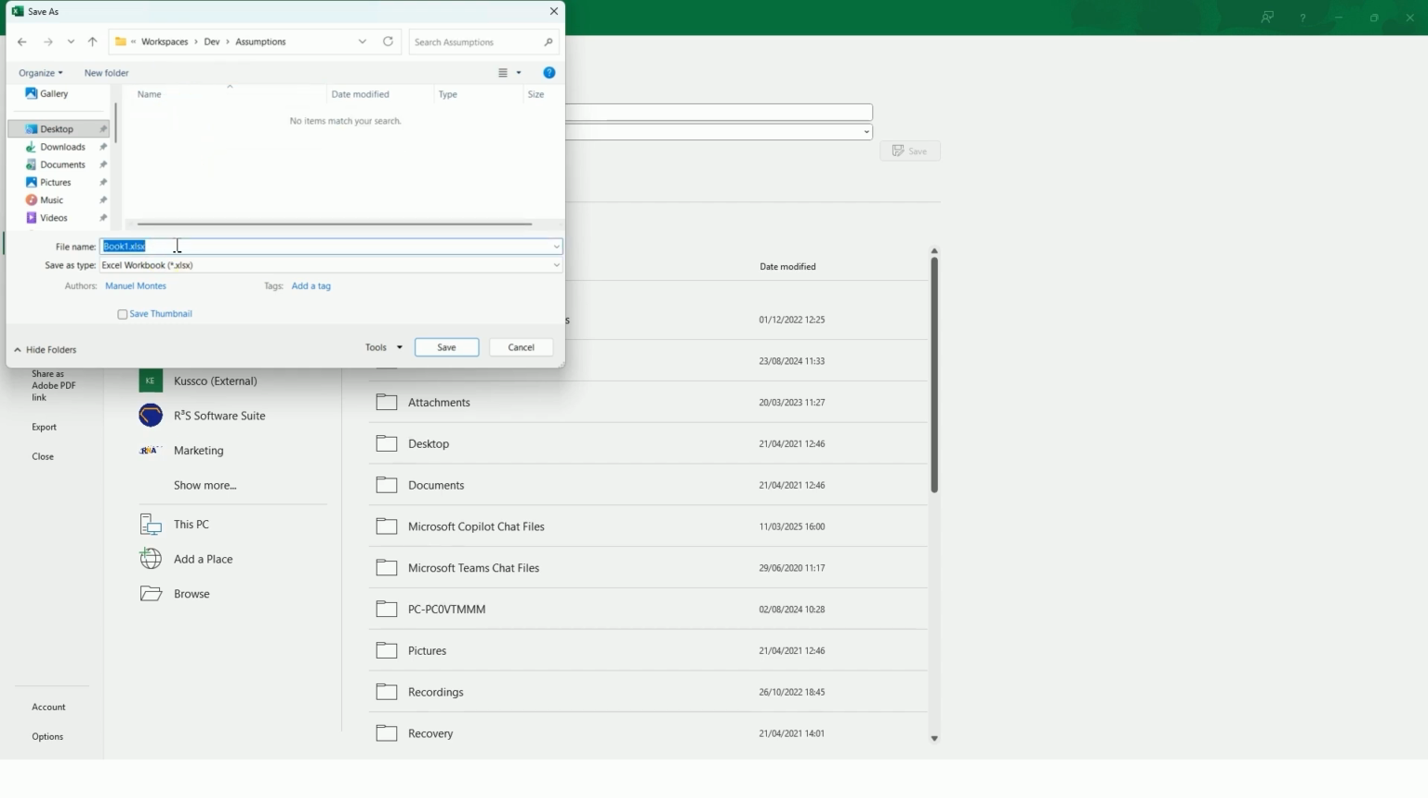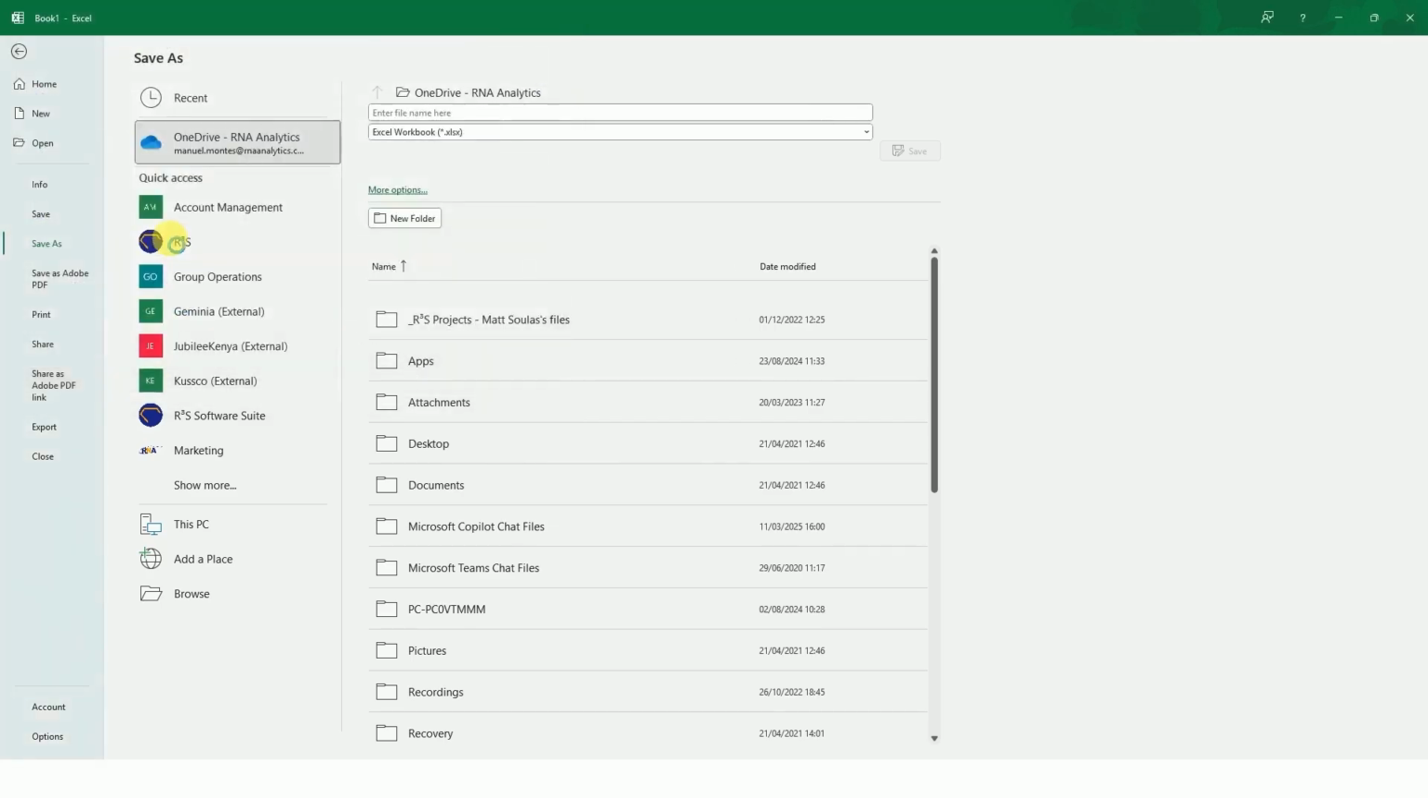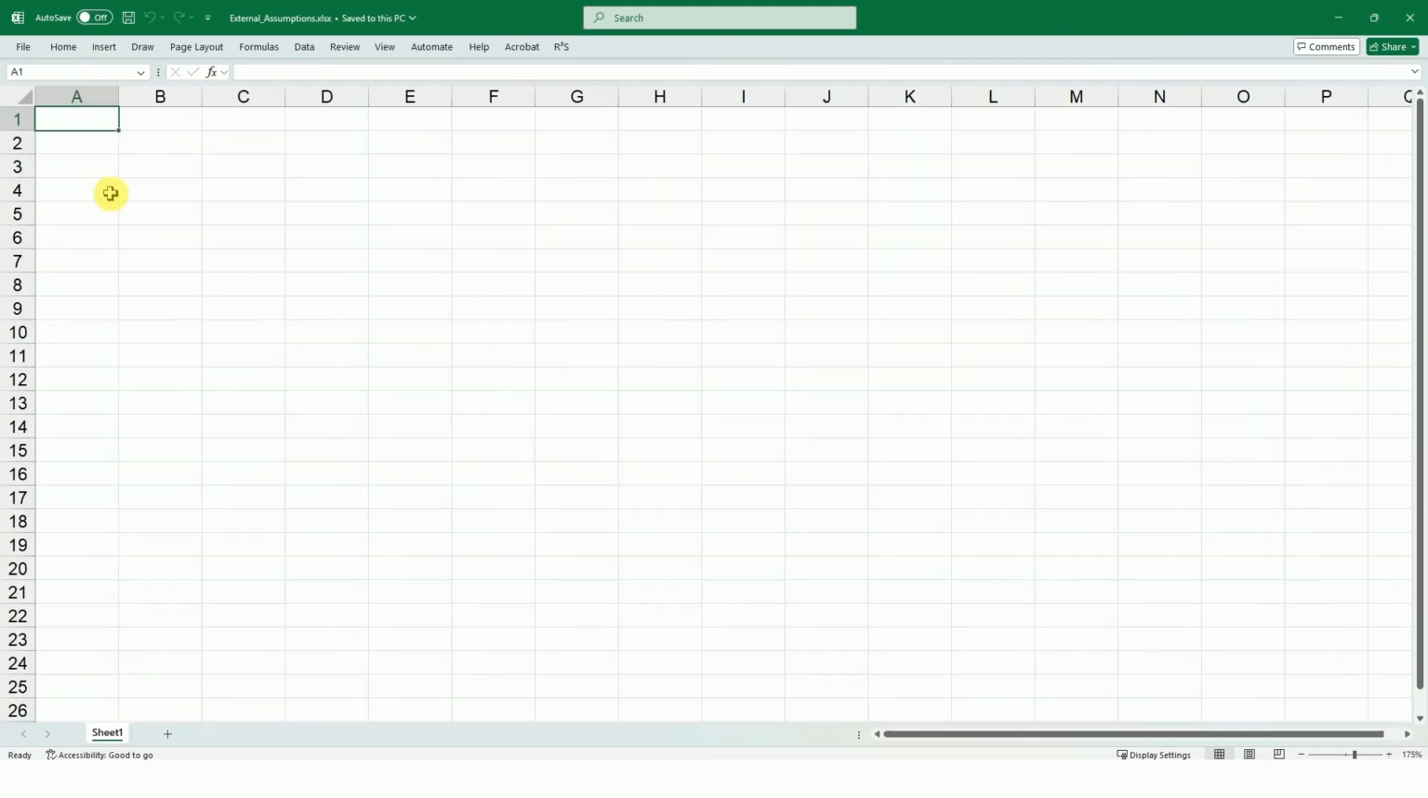Give it the name external_assumptions. In cell B3, write the variable name int rate. In cell B6, type the value 5%. Set up the range name int rate in cells B5, B6.